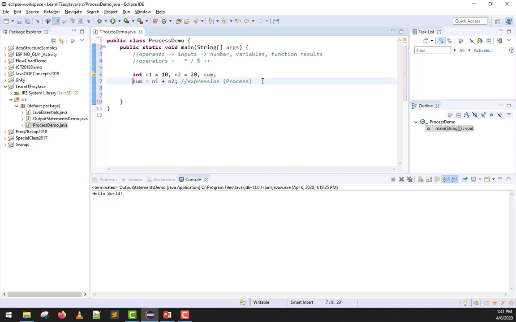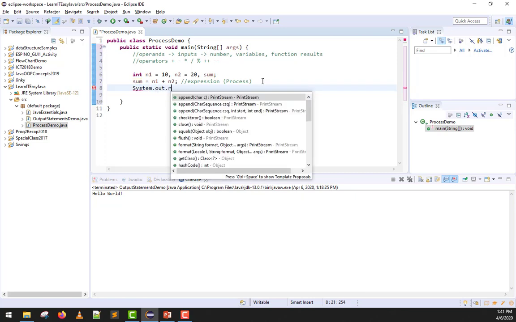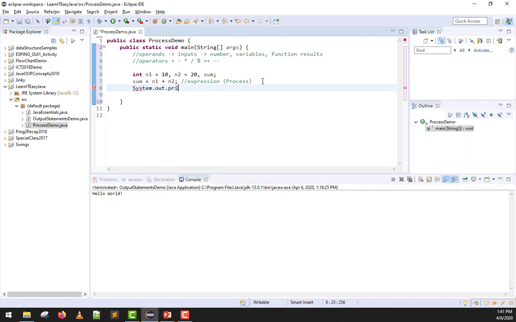Now, kapag nakapag-create ka ng process o nakapag-solve ka na, nakapag-compute ka na, ang kailangan mo na lang gawin is i-print yan sa screen. Gaya yung diniscuss natin last time. Gaya ng system.out.print, for example, and then we can say the sum of n1 and n2 is, and then, ulitin natin. We can output this using two different output statements. So first, gagamit ako ng print.